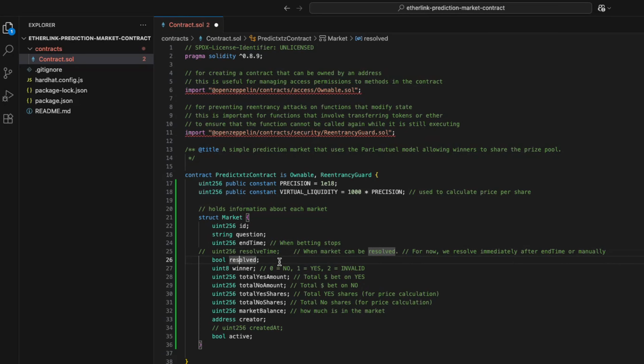We're also tracking resolved as well. This is going to be a Boolean. This tells us if a market is resolved or not. And then we track the winner. Like we have here, 0 is for no, 1 is going to be for yes, and 2 is going to be for invalid. And then we also want to track the total yes amount in the market. So this is the total dollar value bet on yes, or the total token value bet on yes. Total no amount as well, total token value bet on no.